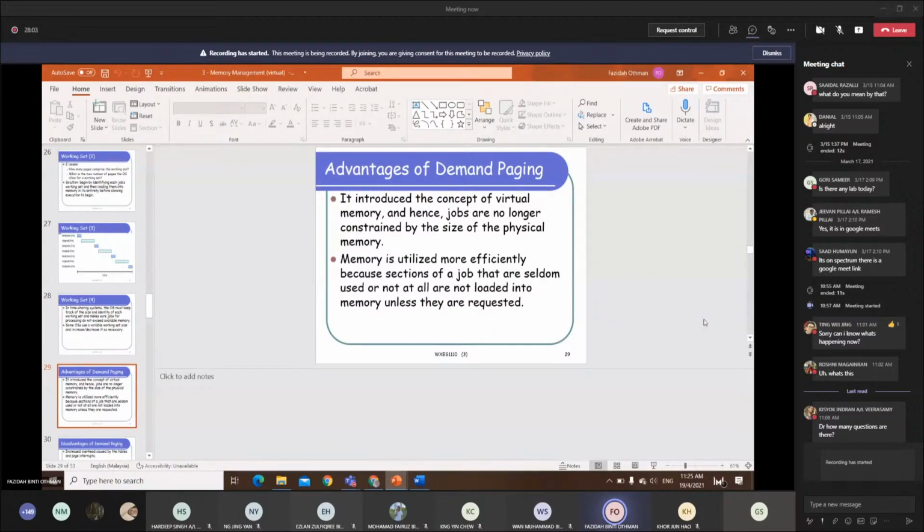So the advantages of demand paging: it introduced the concept of virtual memory. The jobs are no longer constrained by the size of the physical memory, so parts of a job can reside somewhere else as if they were in your main memory. Memory is utilized more efficiently because sections of a job that are seldom used, or not at all, are not loaded into memory unless they are requested. So you are fully utilizing the memory.